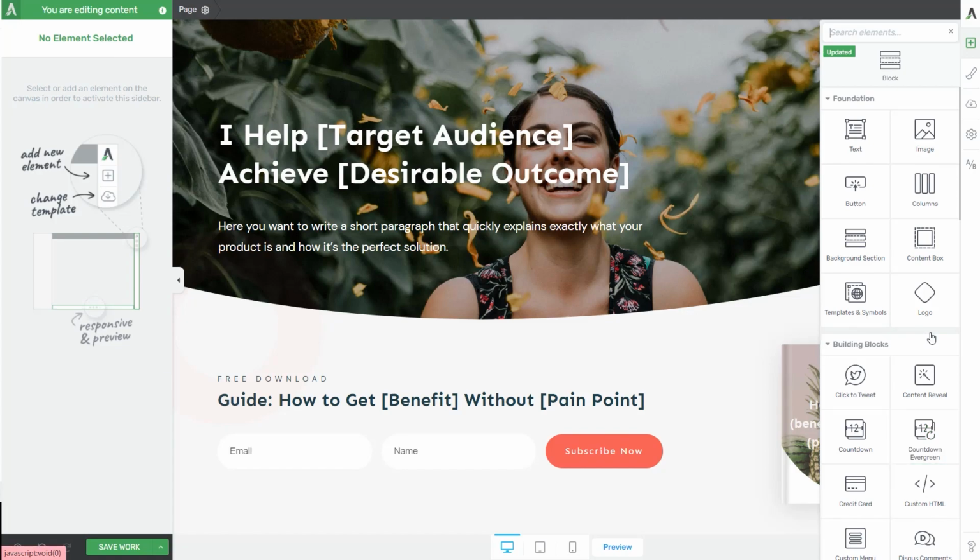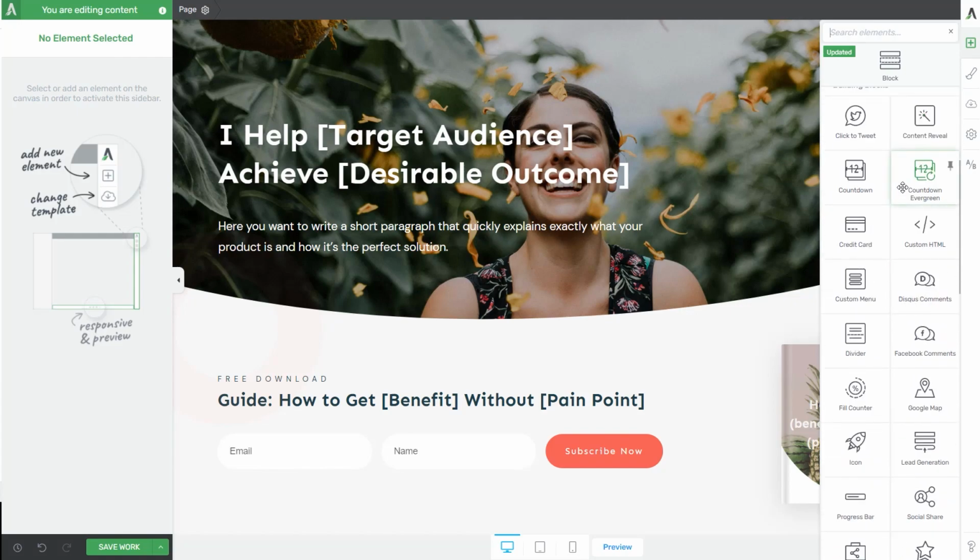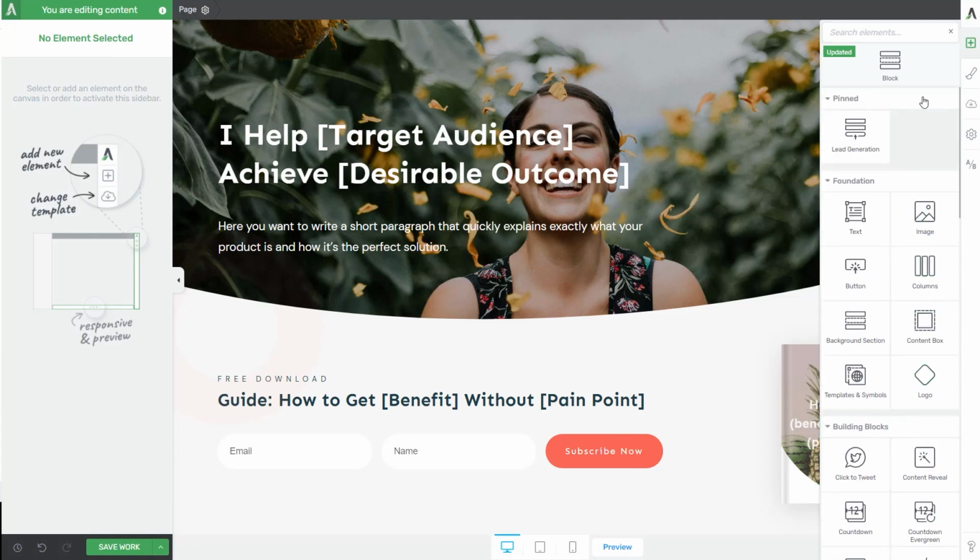However, one thing I want to show you is the feature that allows you to pin an element and place it at the top of the editor so that you no longer have to go through the entire list in order to find it. So for example, I'm going to choose this lead generation element and I'm going to click on this little pin icon from the top right corner of the container. Now once I click it, you will see that it has been added to a new section and it can be easily found every time you're looking for it.